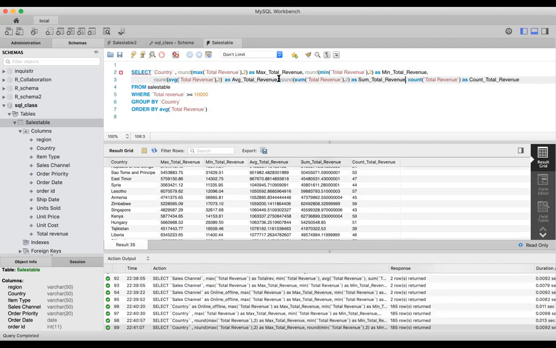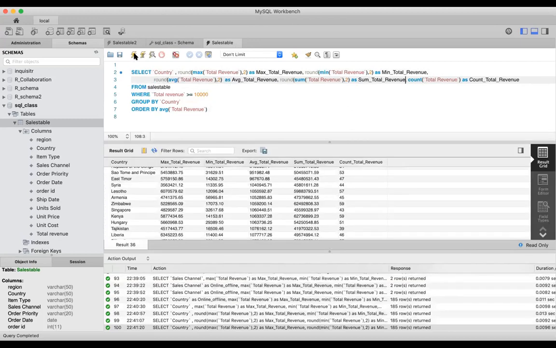Is there not a way to just envelop the whole thing with round 2? No, you got to do it column at a time. Okay. R is spoiling me. Yeah, exactly, right. Now, I might want to do order by the last one, which would be count total revenue.